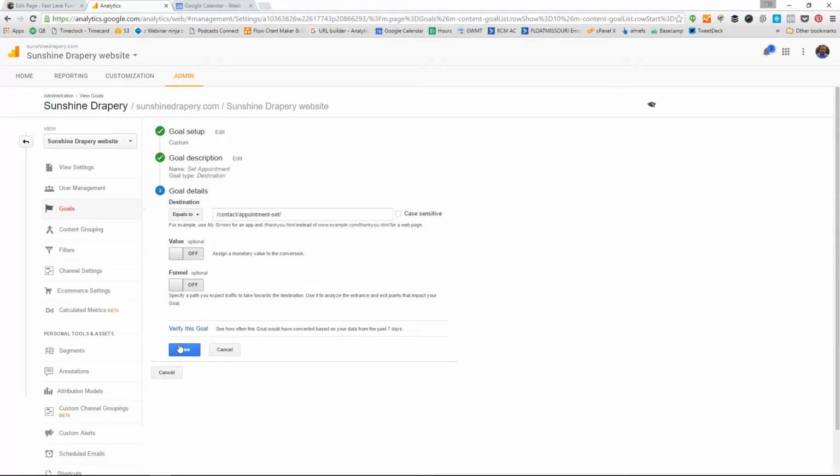I'm going to turn the value off for this particular client, and then we're going to go ahead and hit save. Now, there is a verify this goal button, which will tell you, if you've already had your analytics running for a while, it will actually go back 7 days and say this goal would have been achieved this many times in the last 7 days.